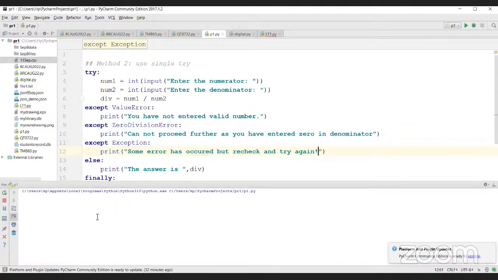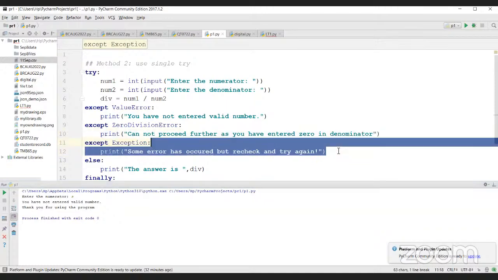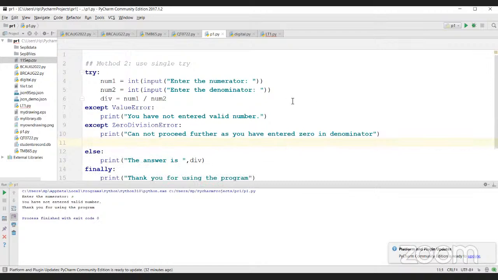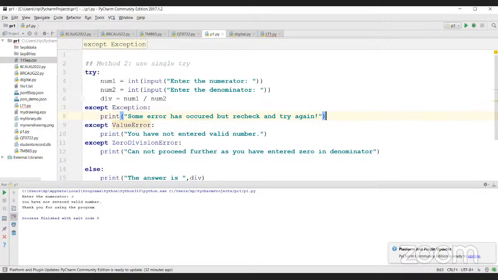So when I run it and enter some S or something, it says you have not entered a valid number. The Exception has not been called. But if I put Exception before, because it checks the exceptions line by line, if you put Exception first, then none of the other exceptions will be called. So when I run it now, enter numerator, I enter A. Some error has occurred. See, it's not going to ValueError. It is going to this Exception itself and says an exception has occurred.